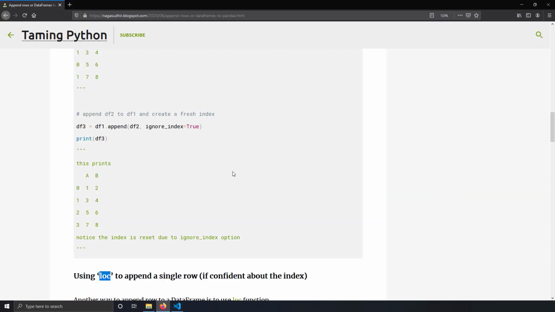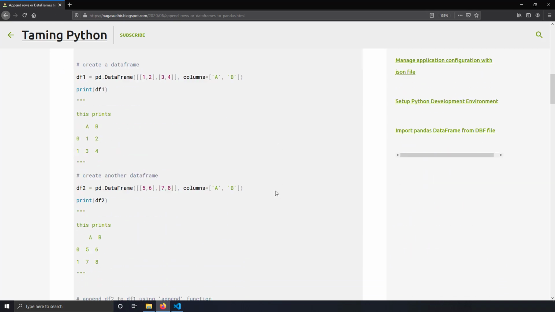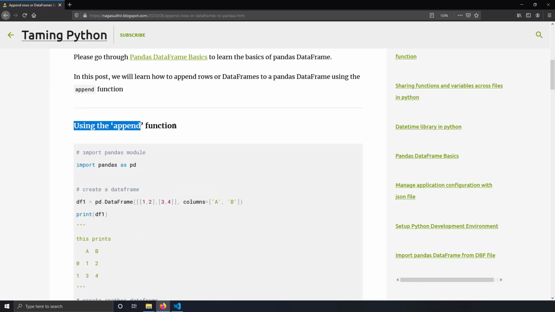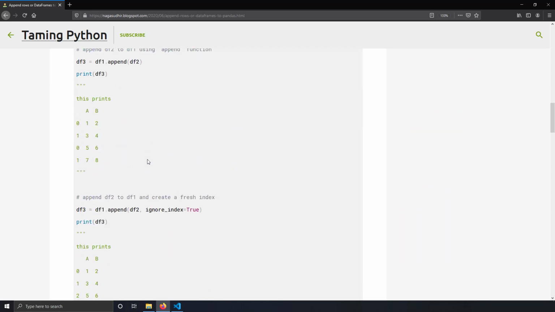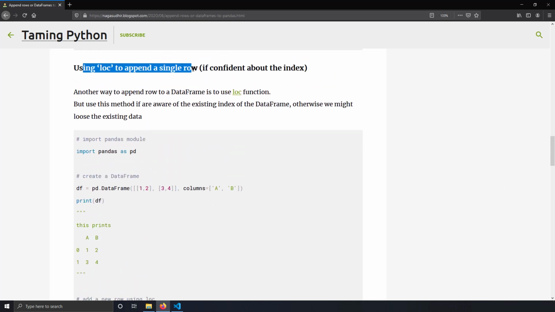That was it, guys. That was how to append new rows or a data frame itself to an existing pandas data frame. You can see I've created a blog post on how to do this, and I've given you the sample codes of using the append function. You can copy paste and practice it yourself, and I've given sample code of using the loc function also.